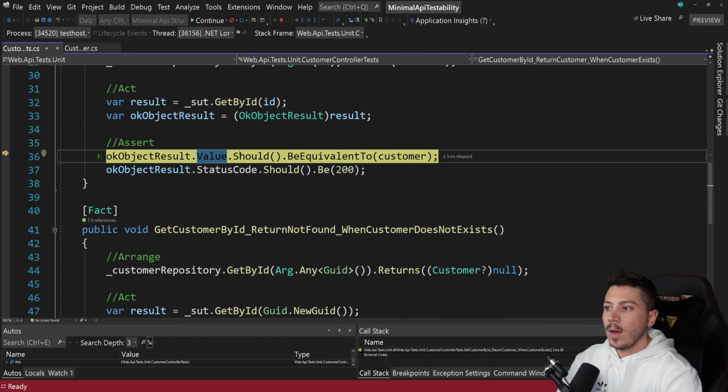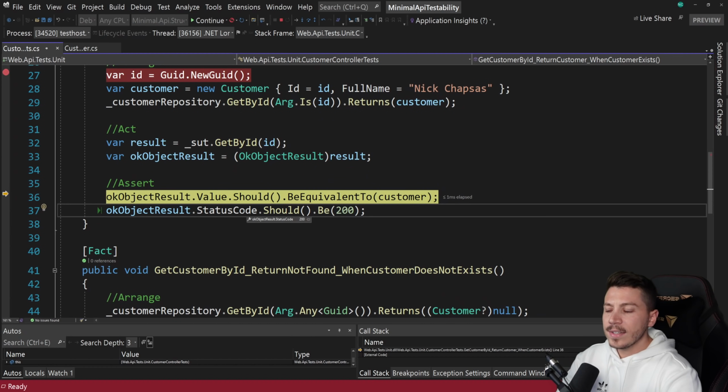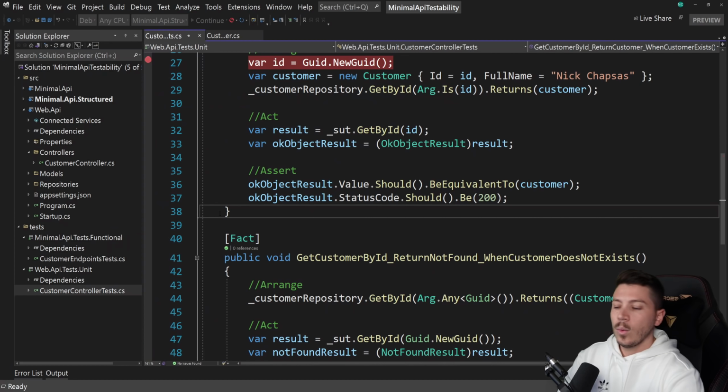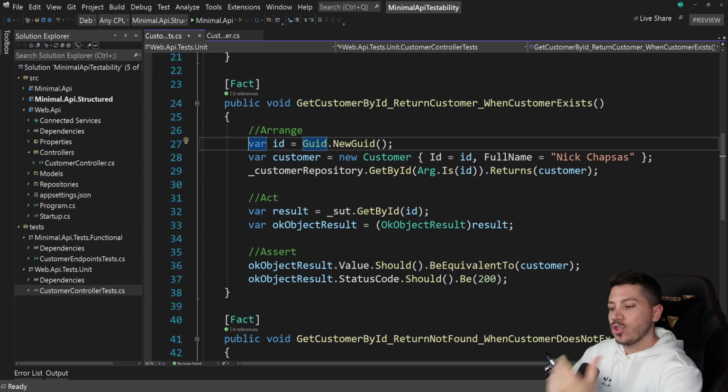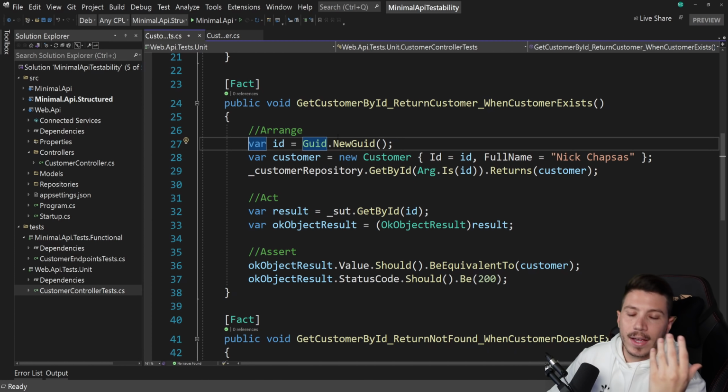We're getting the value, and we're saying that the value should be equivalent to what we set up in the arrange section over here. And the same with the status code. We do expect it to be 200, so that's what we do. And this is a proper unit test. This is how you would unit test the web API approach with a controller to check that the response is what you'd expect. Now, let's do that for minimal APIs.